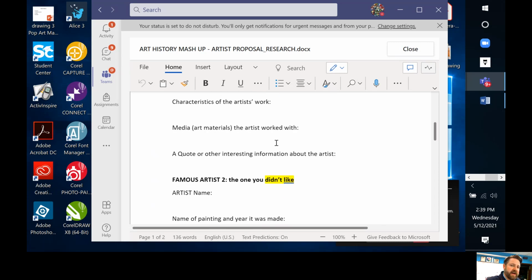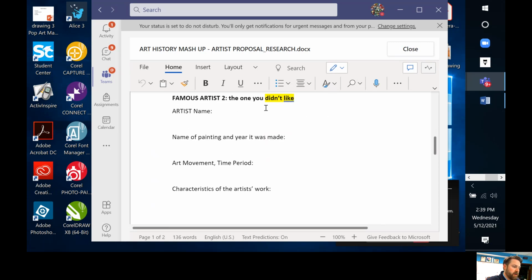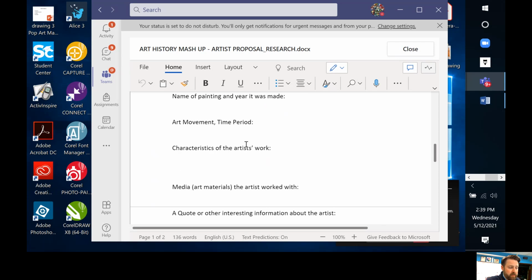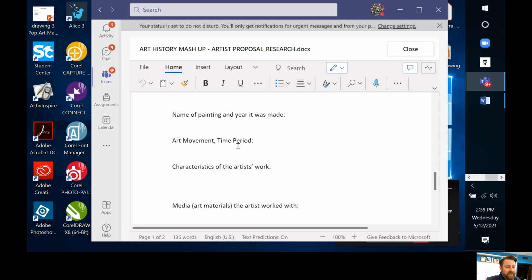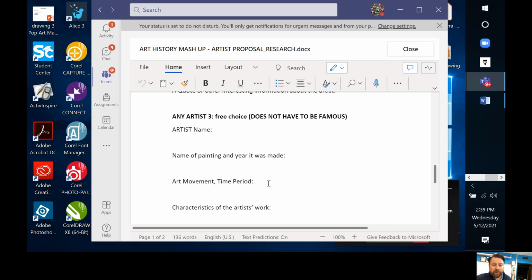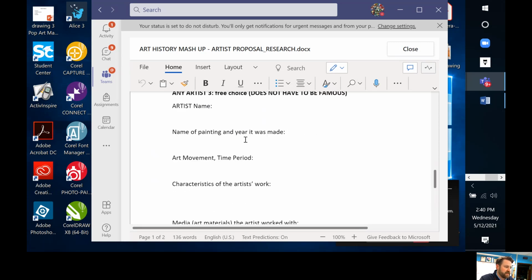Okay, this is just evidence that you've actually looked into all 3 of your artists before we started the piece. Okay, artist number 2, the one you didn't like, same thing: artist name, name of the painting, year it was made, art movement, and so on, same questions. And finally, the last one. Now, if this is some Instagrammer you follow, they're really probably not part of an art movement. That's okay. If there's a style that you would call it, like a pop art style or a realistic style, you can write that down, but you can leave that part blank for the 3rd one if you want. Okay, and so that's easy enough.